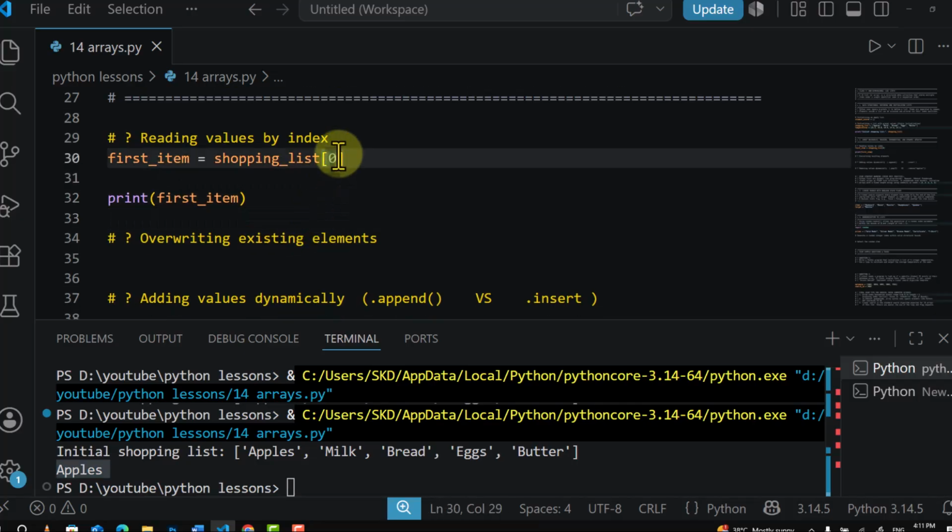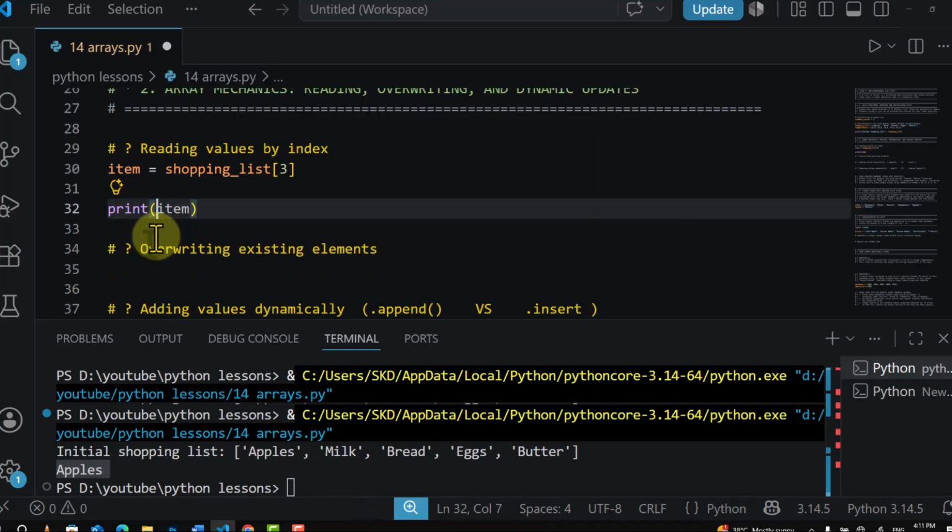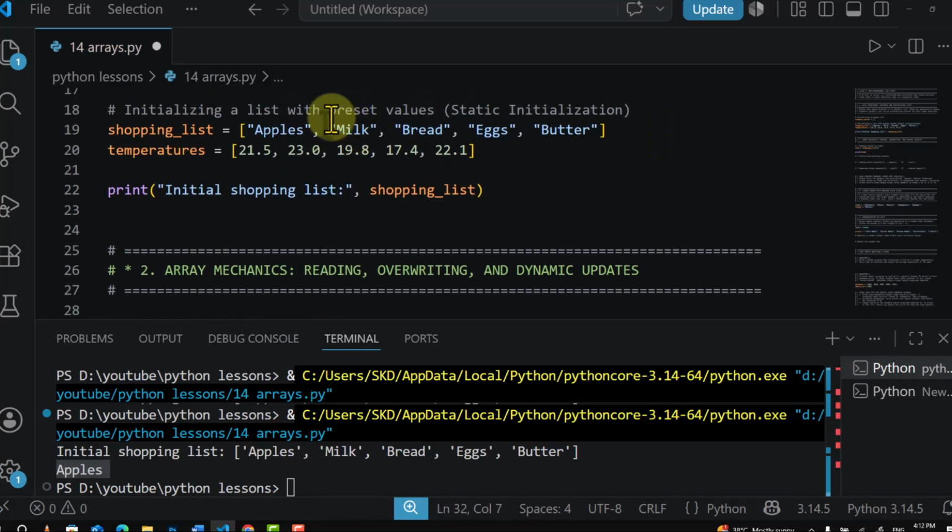If I make that not first item but, for example, random item or any item, with 3 here, and simply print that, then counting 0, 1, 2, 3, it will be eggs.